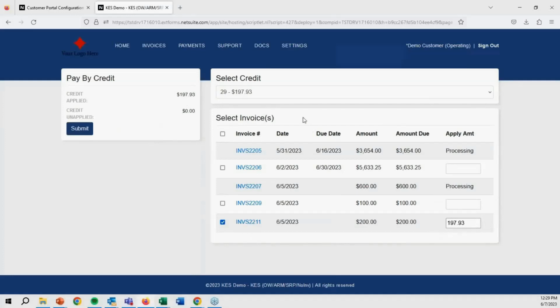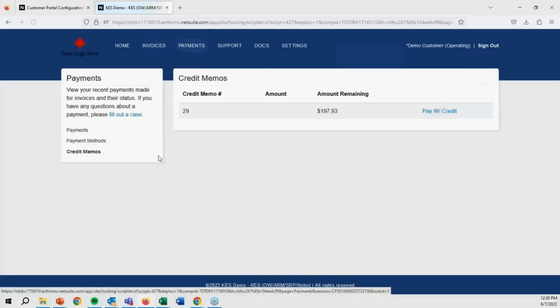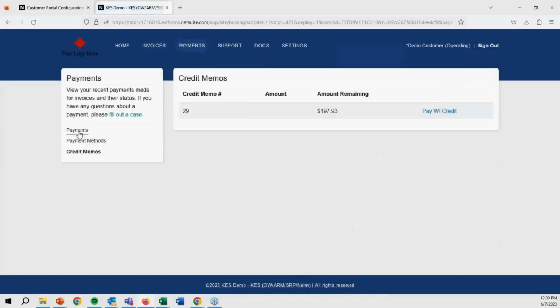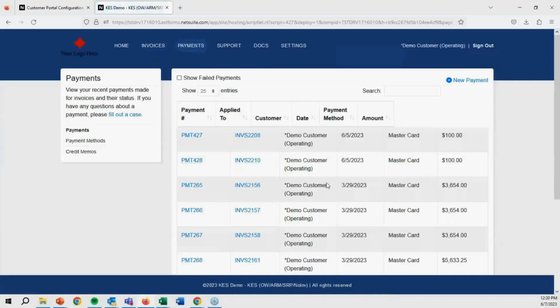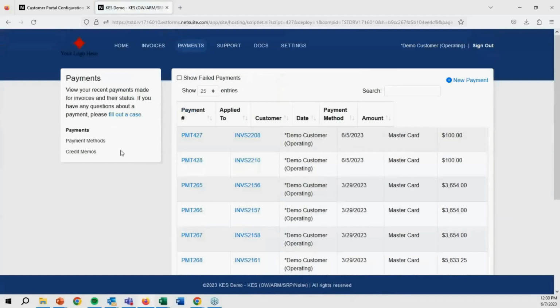Or you can just let them view their credit memo so they can come in there and see all their credit memos, but they would not be able to apply. The next tab is our Payments tab. And with the Payments tab, you can do several things with this. You can show all the payments that have been done. So this will list them all out for you so they can see what's happened.